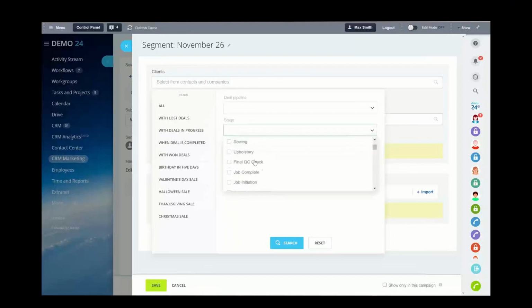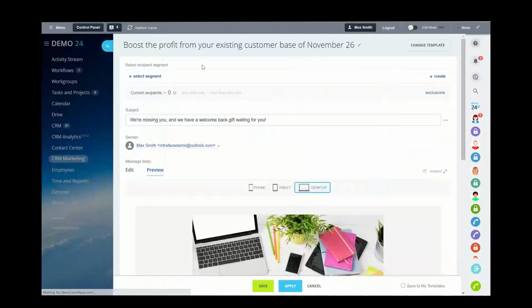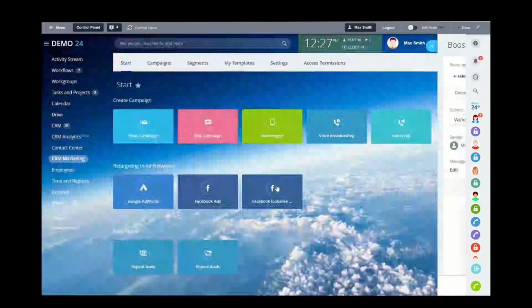Or maybe we might want to send this out to all of the people who are our contacts at a specific stage of a deal process here. So we looked at the UK pipeline. We might want to send this campaign out to everybody who are at a specific stage of that sales process. So it can really act as a call to action. So you can really target your marketing materials using the CRM marketing module.